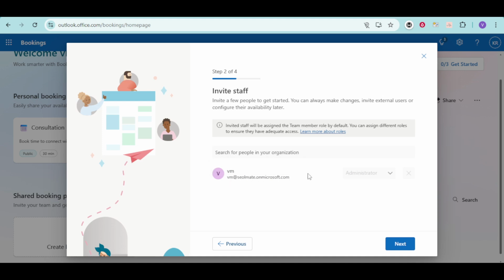The first is administrator. Administrators can edit all settings for the booking page. That includes changing business hours, modifying services, adjusting scheduling rules, and managing other staff. You should give this role only to people who are responsible for managing how the booking system works.